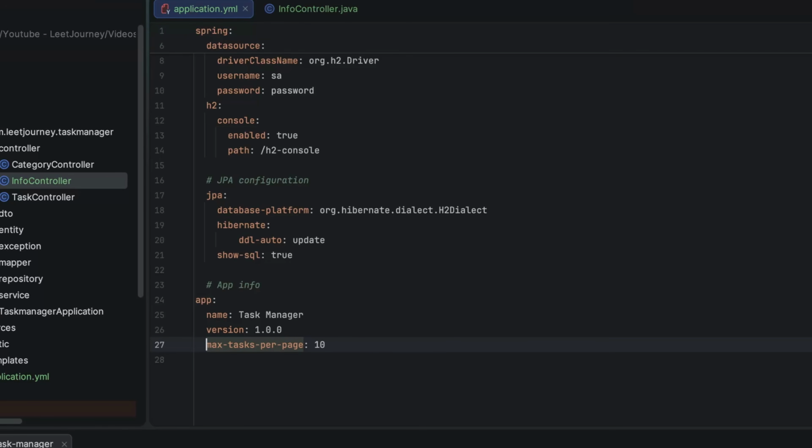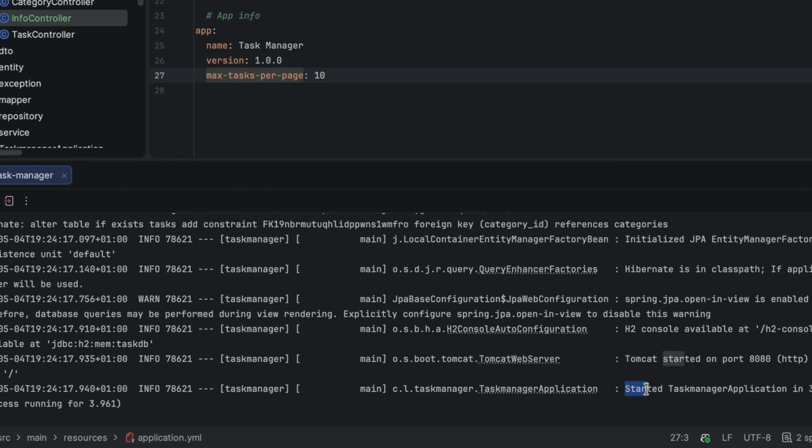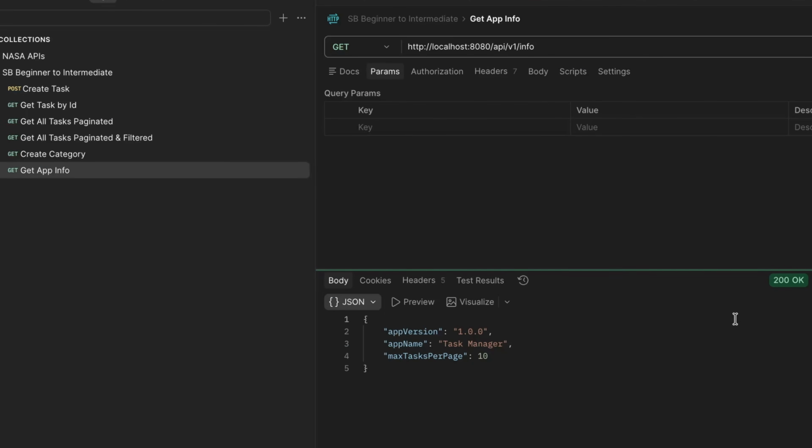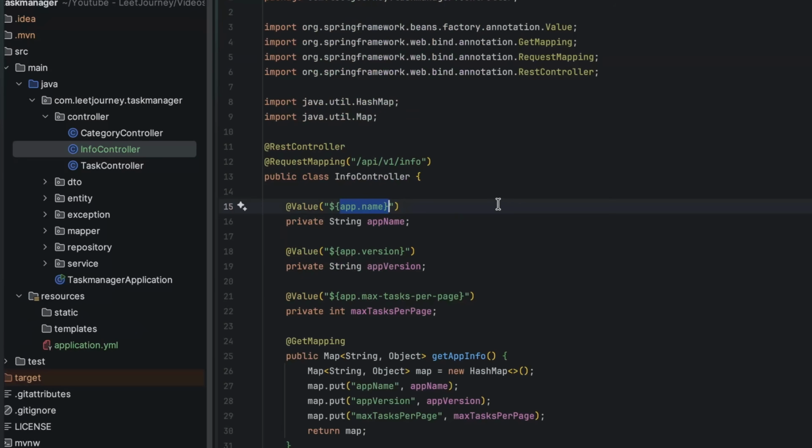Let me just try and rerun this application. You can see it's now running fine. So if you go on Postman now and you try to call that endpoint, let's see what happens. You can see we are correctly returned the result from the configuration file application.yml. So this is nice and useful for a few properties, but let's say you had way more properties than these. Let's see how to do that.